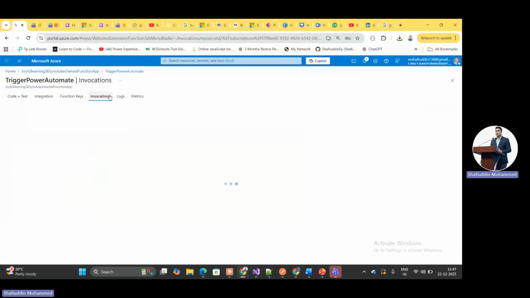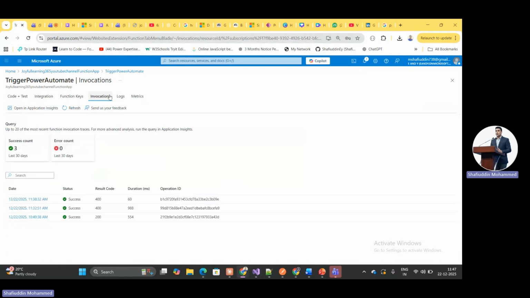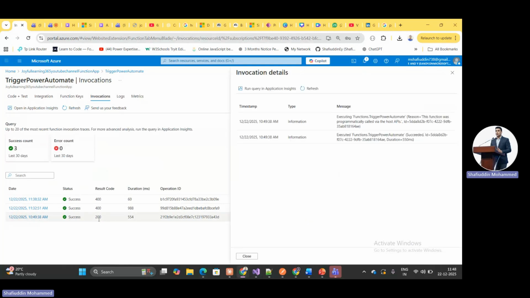In Dynamics 365 CRM we have an audit history, right? In the same way, here we have invocations. When it was invoked and how many seconds it took to start executing. See, now in Dubai we have the time at 11:47. At the same time it has been executed. This is 10:49:38 a.m. See, this has been executed and got the 200 response.